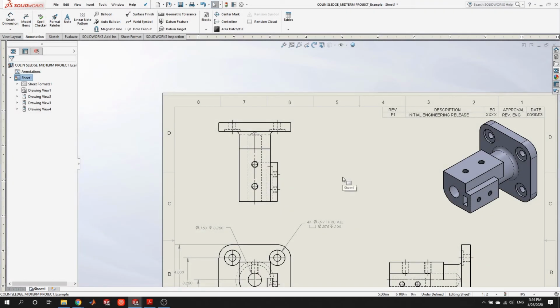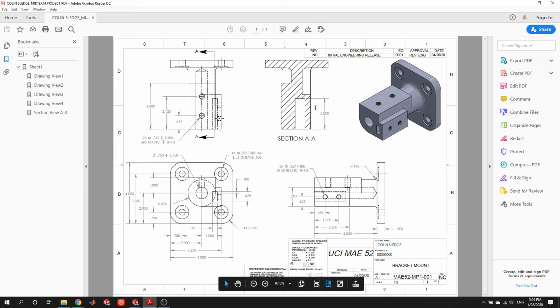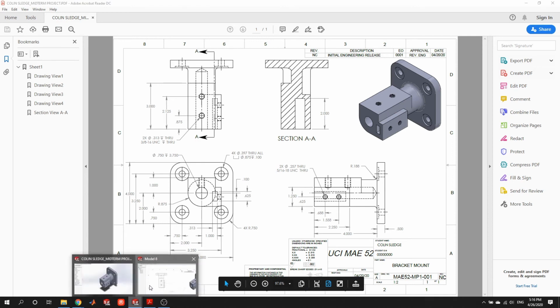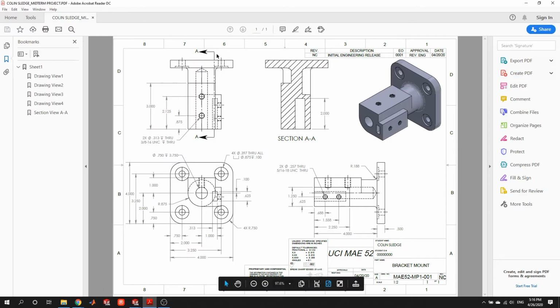All right, now let's go ahead and put in a section view. Of course, we can't dimension to hidden lines, so we need the section view to show the depth of this pocket. So go into the drawing, and you'll want to decide which view you need to section to show the information. So in this one, we need to section this top view to show the pocket.